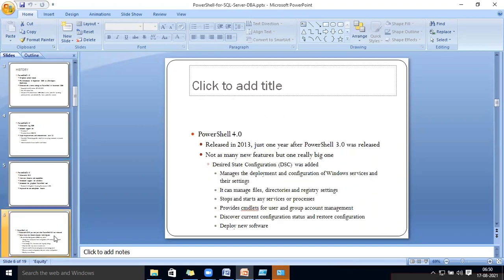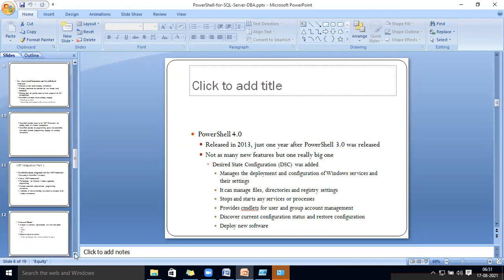After that PowerShell 4.0 started in 2013, just 1 year later. No more features were introduced here, but something called DSC was added, desired state configuration. Here you can manage a lot of registry settings, stop and start services, commandlets, and deploy new software. So multiple things related to SQL Server you will be able to perform from 4.0.